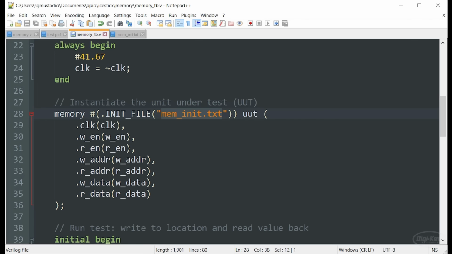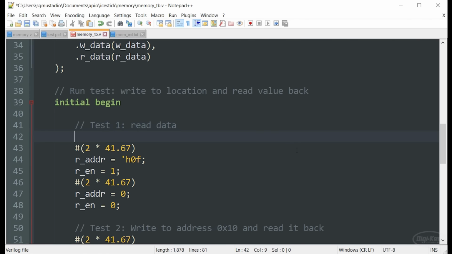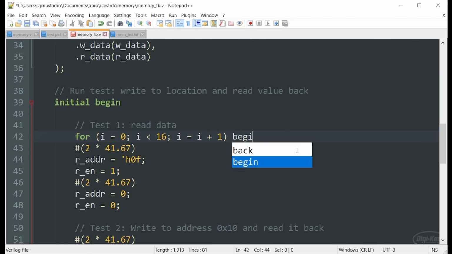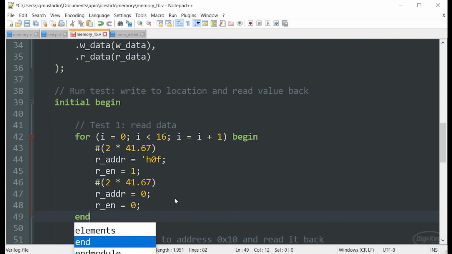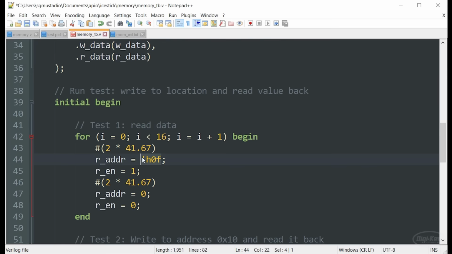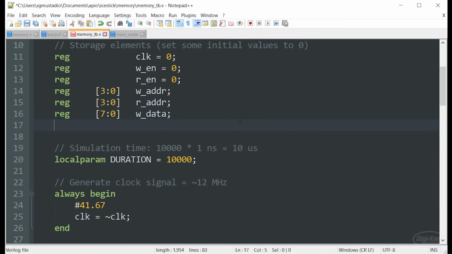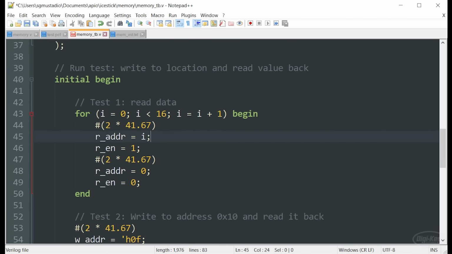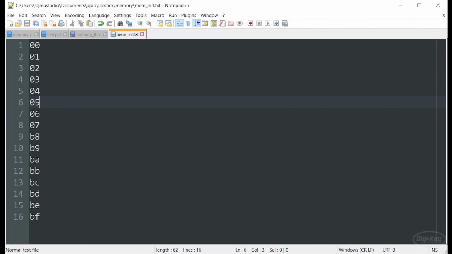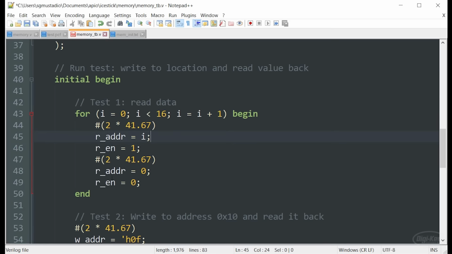Let's save this. And before we run simulation, let's read all of the data from the memory instead of just one particular element. I'm going to do that with a simple for loop, and the read address is going to be I, which is a variable that we need to go declare. In this case, I'm going to declare it right here. And now when that for loop runs, it should read from each address 0 through 15. We should see those values, the ones from this memory initialization text file, appear on our data.